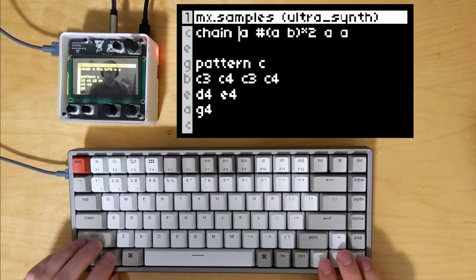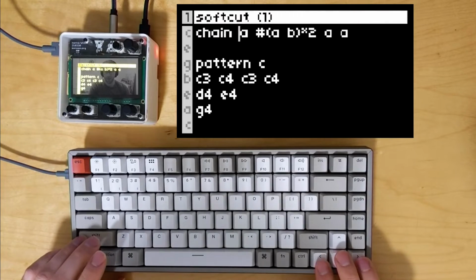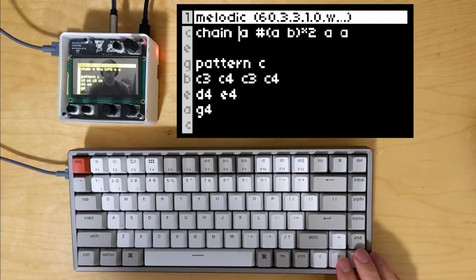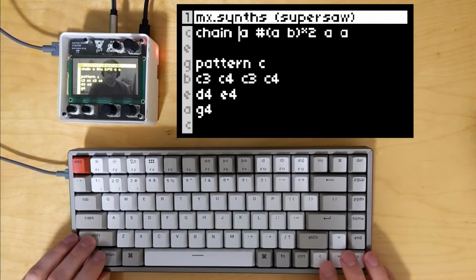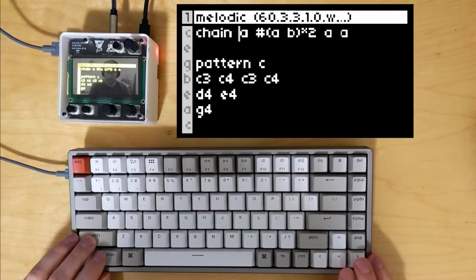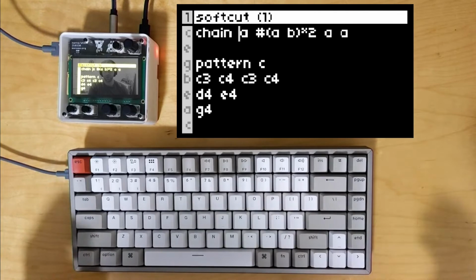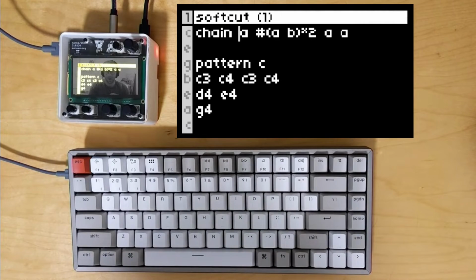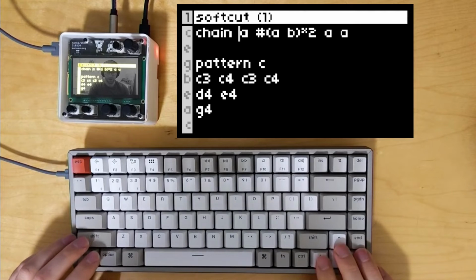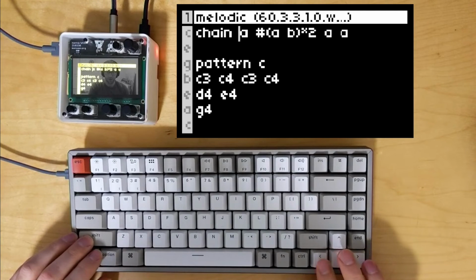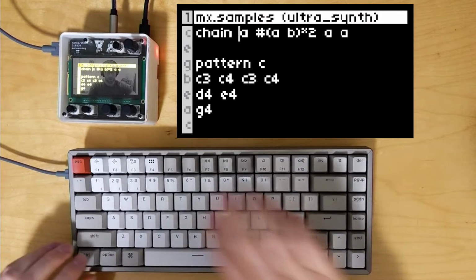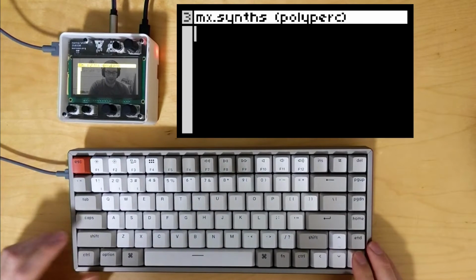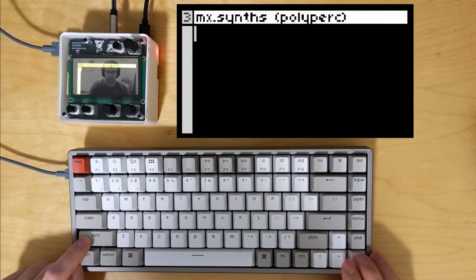These are the sequencers that you sequence with notes: the mx.synths, infinite pad, the melodic, and the mx.samples. The next two, softcut and drum, are samplers that you sequence with what I call hex notation. So let's go to a new track to mess around with those. So we'll go to track 3. And see, track 3 I haven't changed at all, so it's still on polyperk.